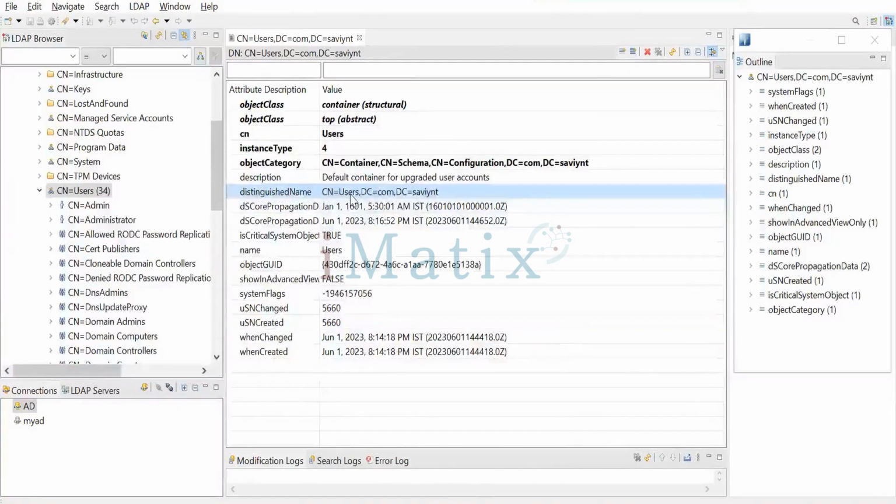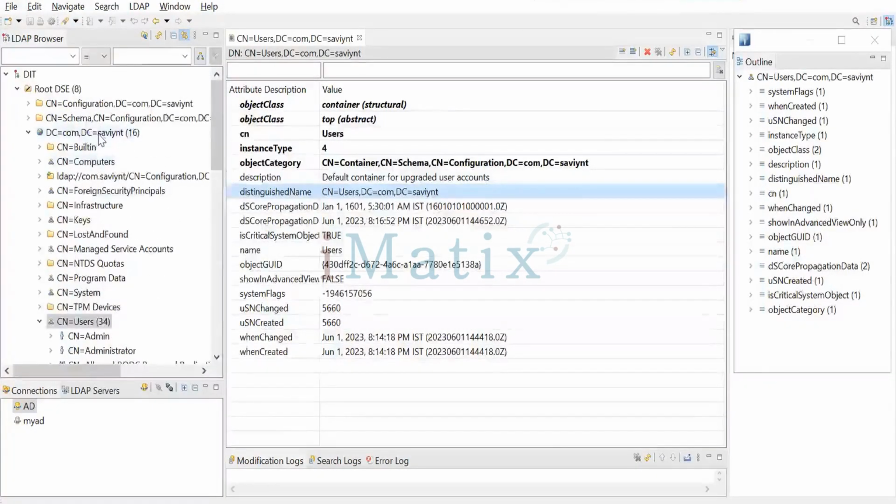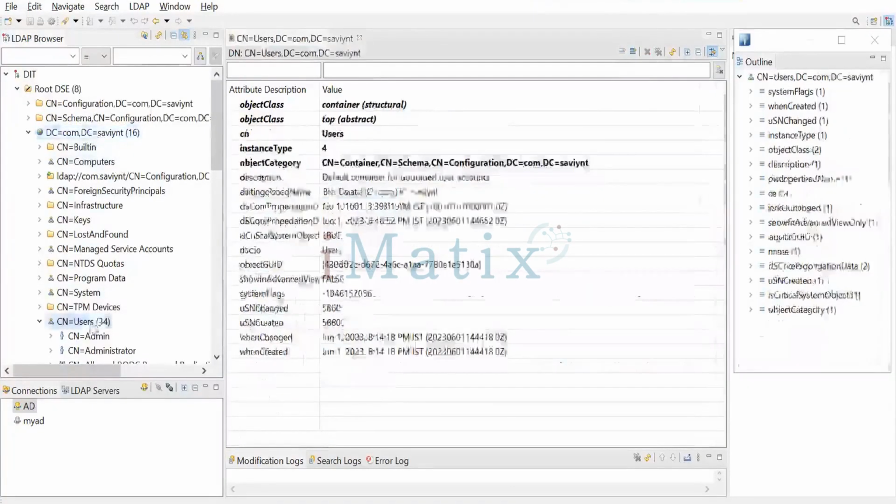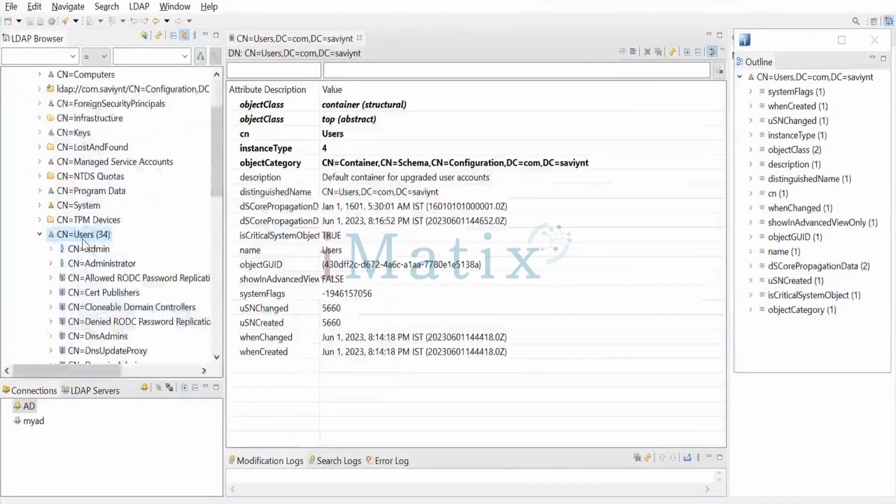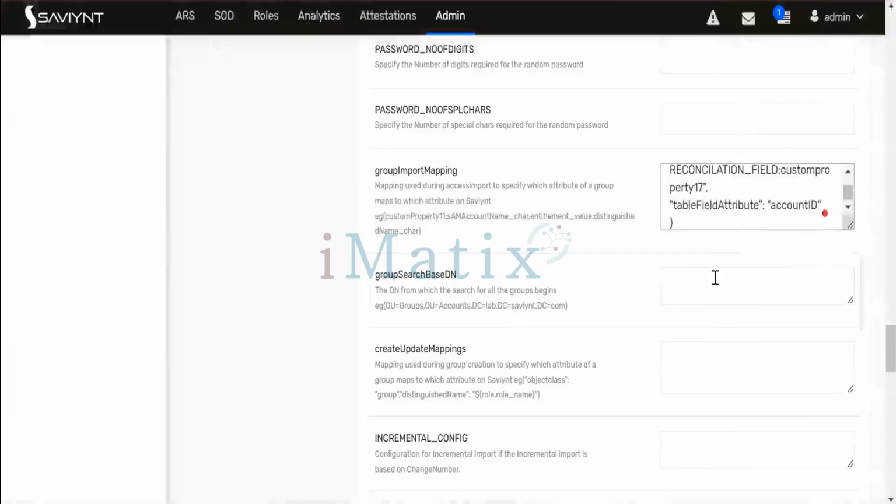The group name is your users, which is residing under your base domain. This equal to com, this equal to 7. This is your base domain. Under that, the root directory, we have the directory equal to user. Here, I will be mentioning the group information, right?